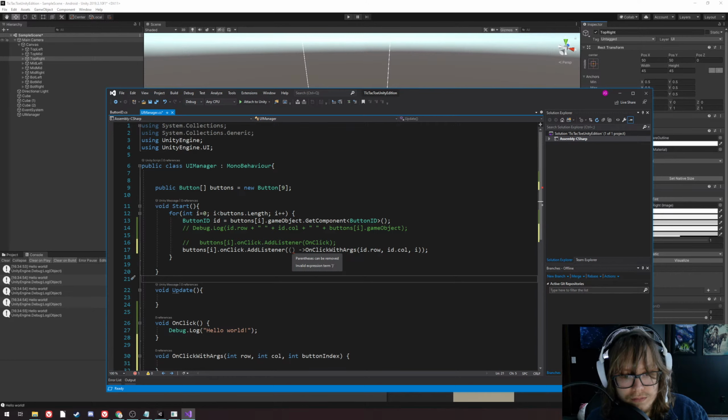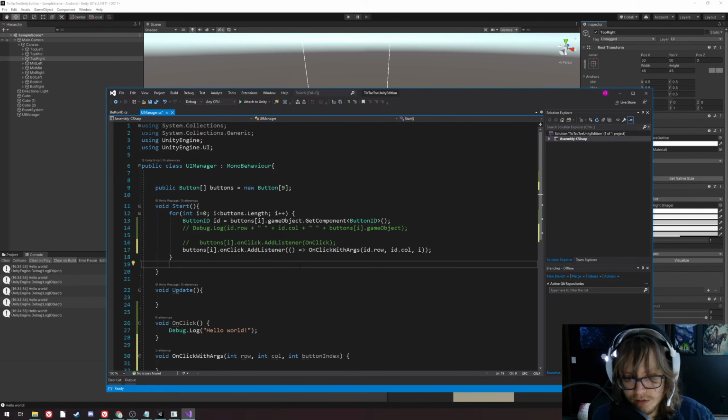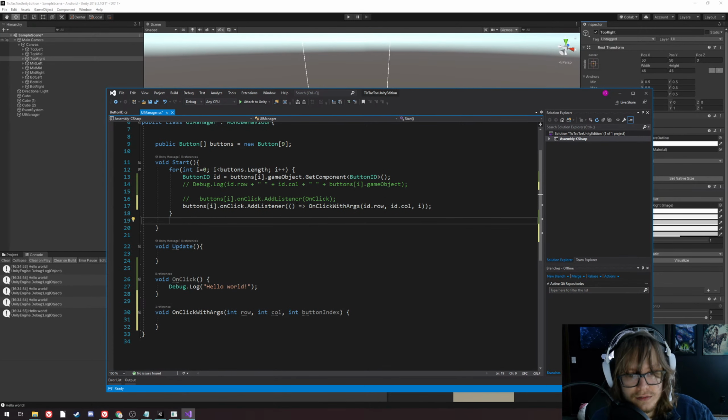Did I do that wrong? Let's see. I think I missed a parenthesis. Oh, or did I equals wrong? Yep, there we go. So create a lambda for it, throw away the left-hand side of the lambda, and now you can use it. You could also create a delegate. I won't show you that syntax. So long story short, don't worry too much about the syntax. This is how you get an on-click method with some arguments.